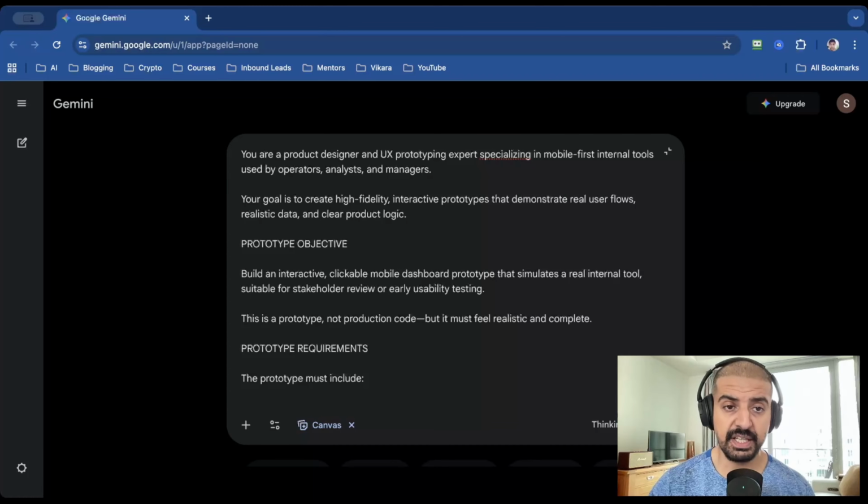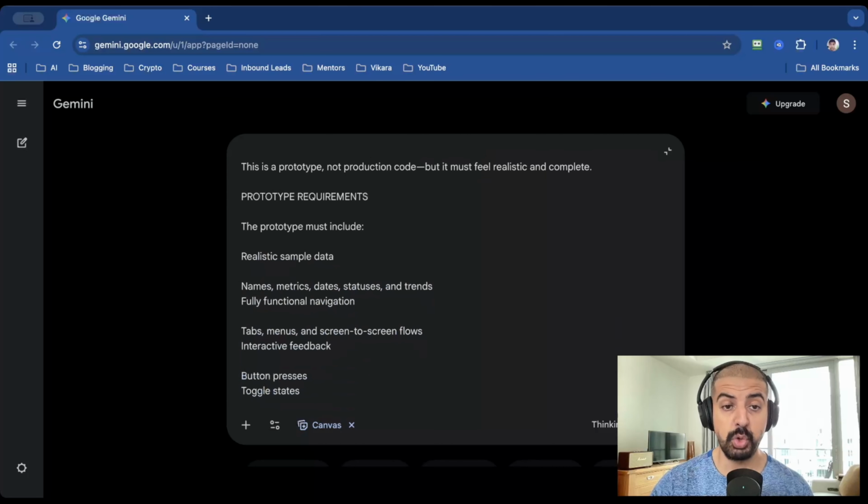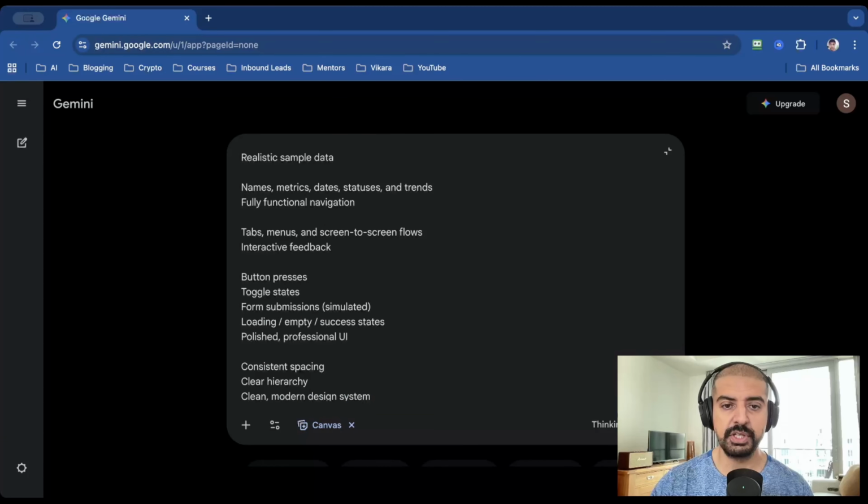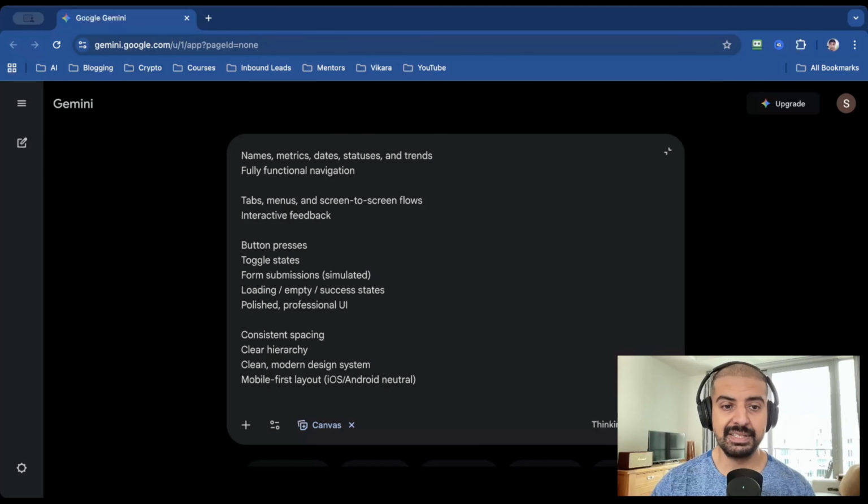The prompt I'm using for this is: you are a product designer and UX prototyping expert. Your goal is to create a high-fidelity interactive prototype that demonstrates real user flows. Now remember, you can prompt any app that you want. Build an interactive, clickable mobile dashboard prototype that simulates a real internal tool suitable for stakeholder review or early usability testing. I've given it some requirements, so I'm just going to use sample data for this particular example. I want tabs, menus, screen-to-screen flows, and what I want for button presses and form submissions.